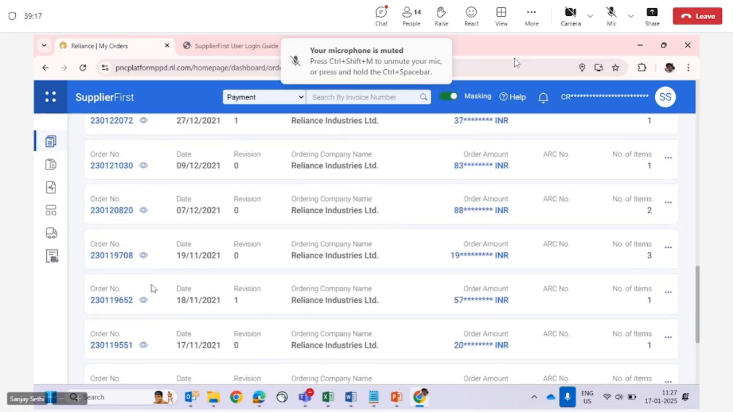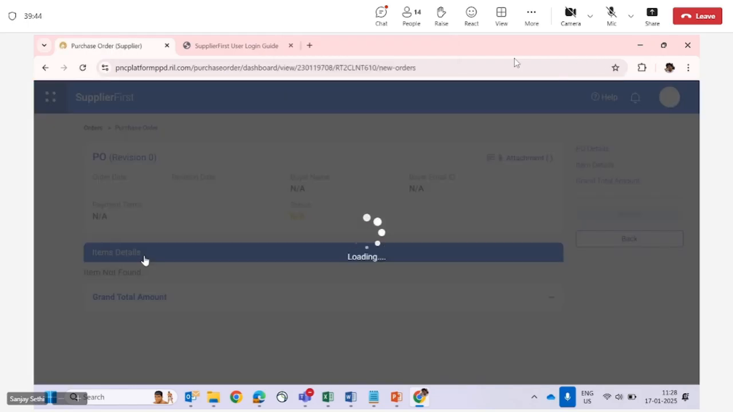So it will have the order number, the date, the ordering company name, the order amount, the ARC number in case it is linked to a specific ARC, and the number of items in that particular purchase order. You can click on the order number or on the eye icon to open the particular details and check.